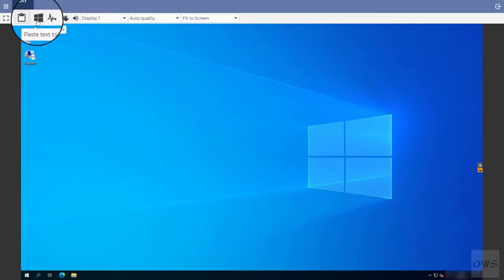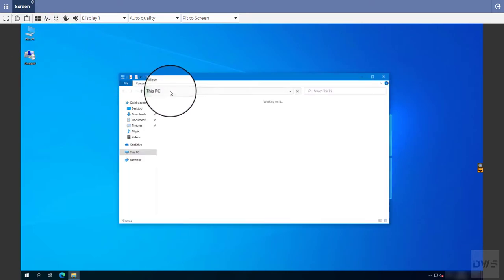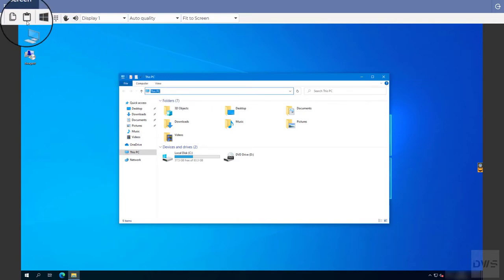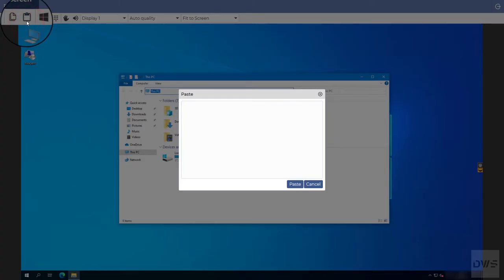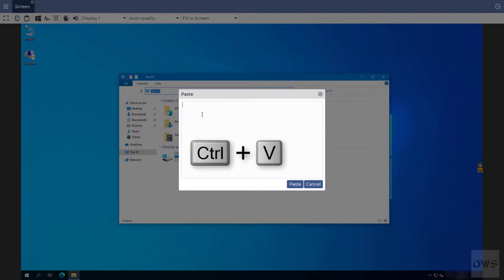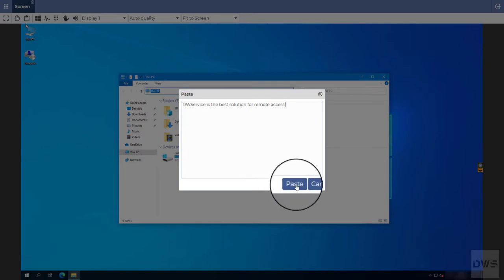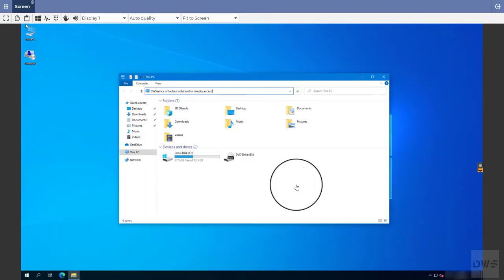Using the Next button allows you to paste text from the clipboard. To test it, open the File Explorer, for example. Click on the field where you can paste the text to. Click the Paste button. You can paste a text by entering it or pressing Ctrl plus V to copy it from the clipboard. Click the Paste button. The text pasted successfully.